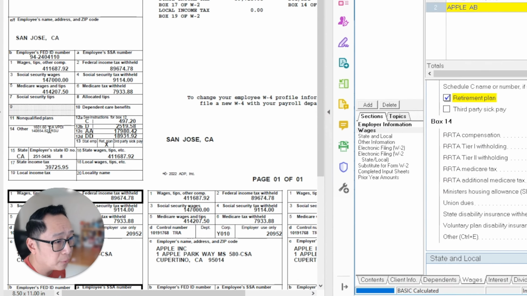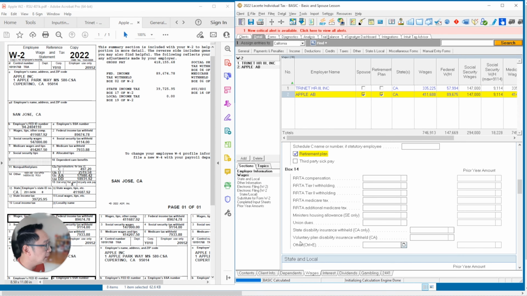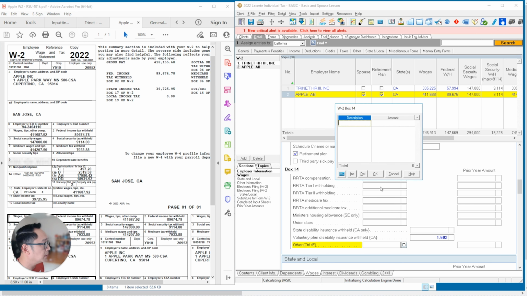Okay, now let's go to 14. 14 has a couple different things. There's VDI, just what I explained earlier, and there's RSU. So VDI is right here, voluntary plan disability insurance withheld. So V for voluntary. If you see one that says SDI, that's for state. So for V, we're going to put it here, 1602. And then right here, this is informational. So it's really nothing that goes into any of these right here. So we're just going to put it in others, and we're just going to label the description RSU as well, and enter in 140855. Okay.